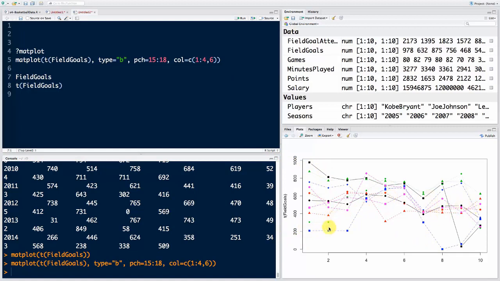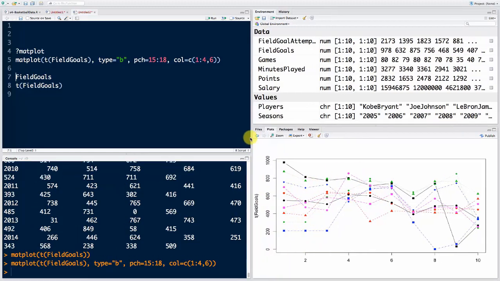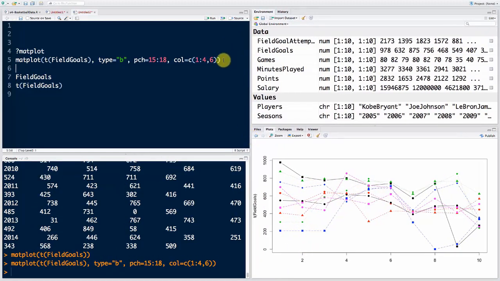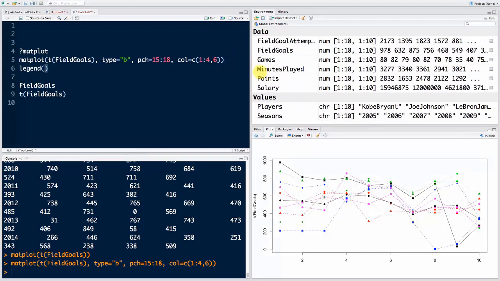The only thing I don't have is a legend. I don't know which player is which color here and which shape. There are actually 2 black colors, 2 blue colors. Which player is who here? So to add a legend, we can simply call the legend function. This is us using the matplot function and legend function, which are built into R, to build a chart. And the legend is going to go on top of the existing chart that we've just created.